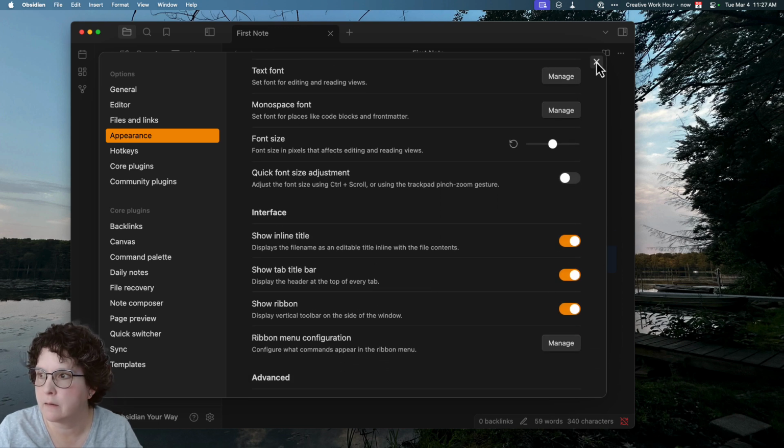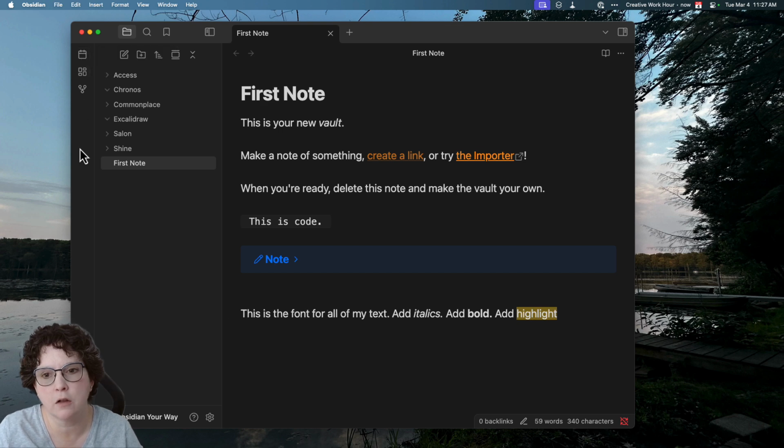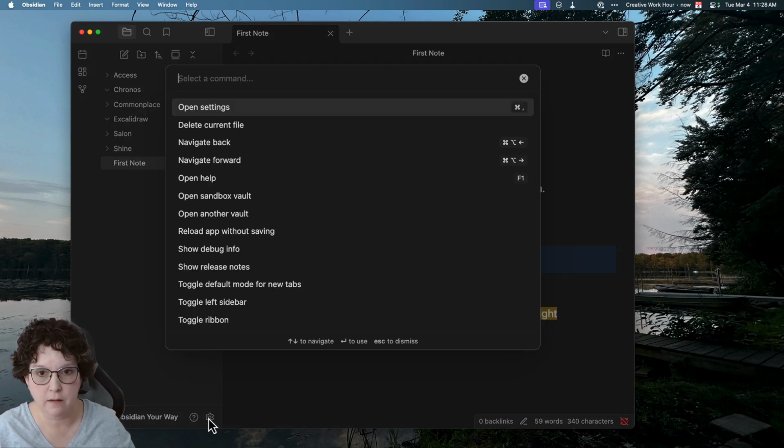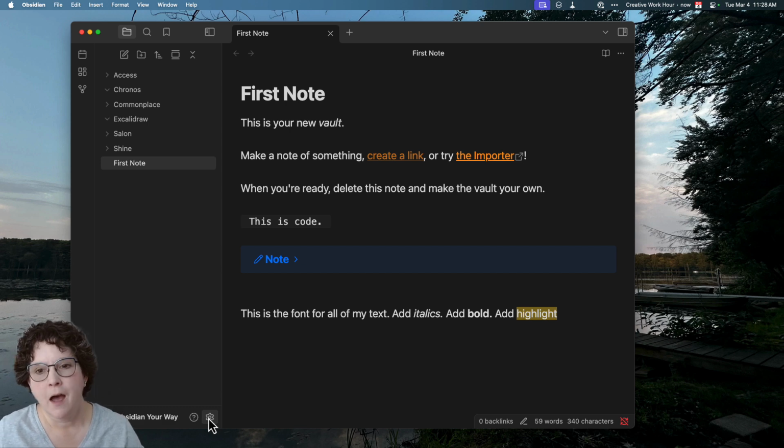Now, the ribbon is this bar along the left-hand side. And what will happen is as you install additional plugins, community plugins, new buttons will get added to this ribbon. Some people love the ribbon and they prefer the button clicking. Some people prefer using the command palette for everything, the Command P or Control P to search for things. Some people use a combination of them. I'm not a big ribbon user, but I still like having it there as an option if something isn't working the way I want it to.